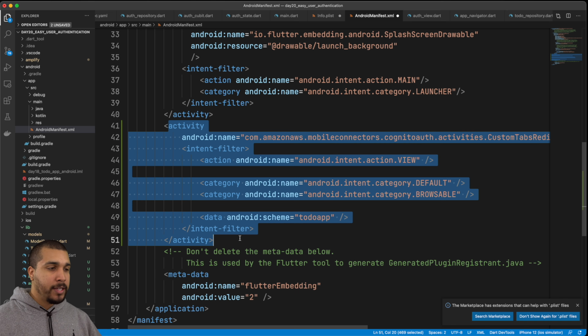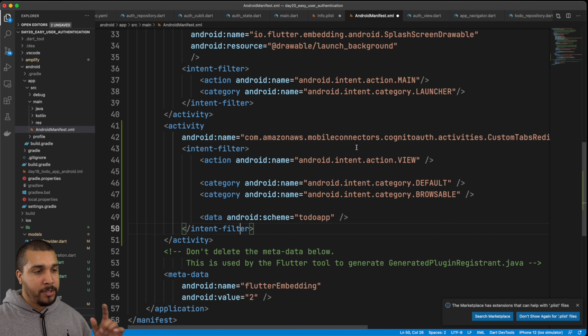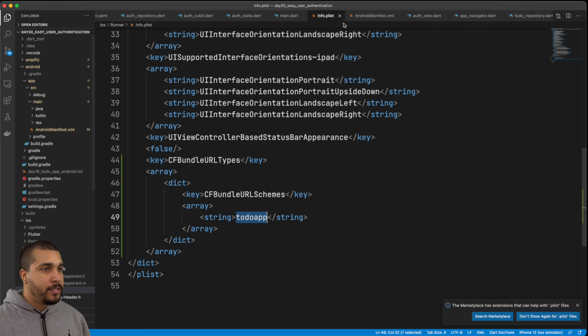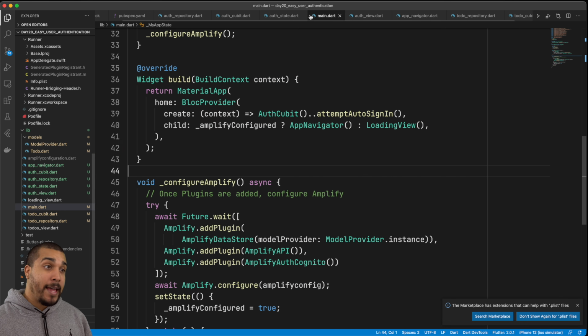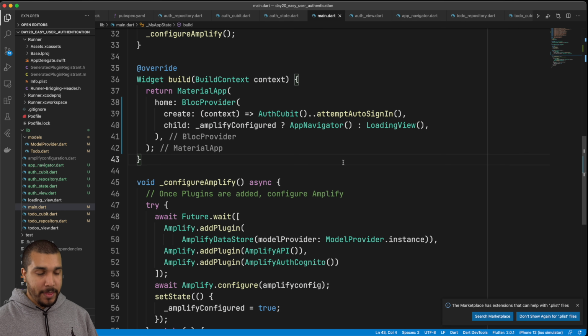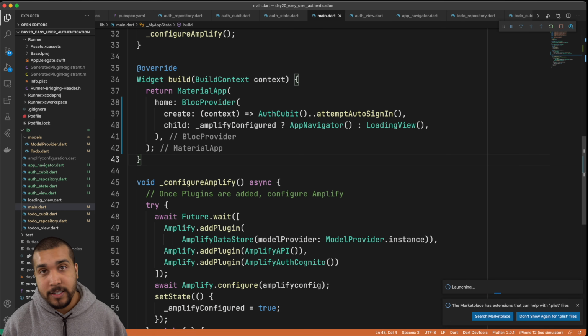Like I said, I'll leave the link to these document snippets in the description down below, but just make sure that the scheme is exactly the same way that you spelled it when you entered it into the CLI. So make sure you save that, you save the info.plist as well, and then you can finally run the app and everything should work as expected.